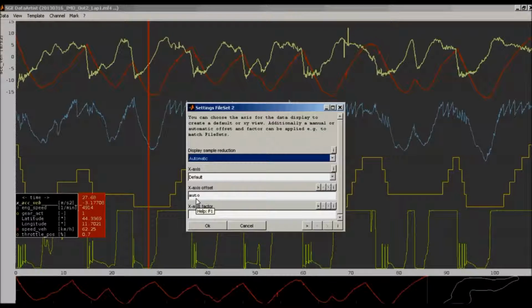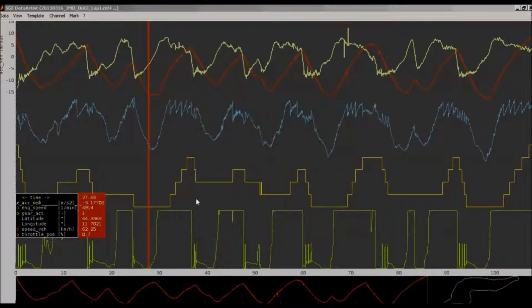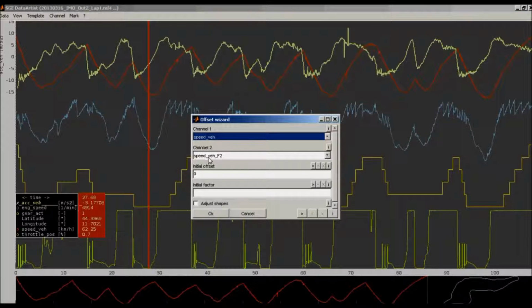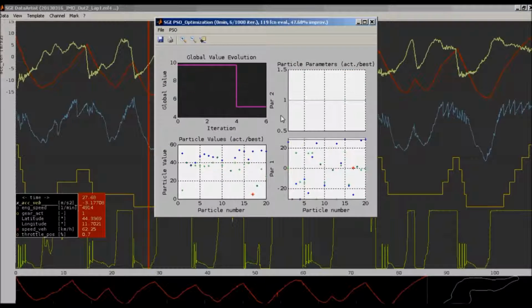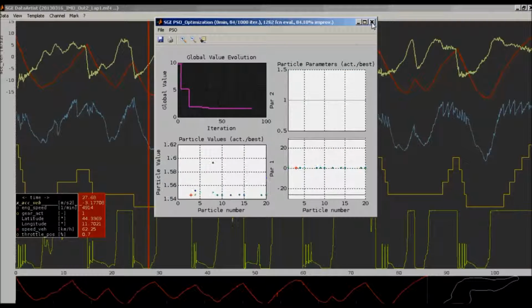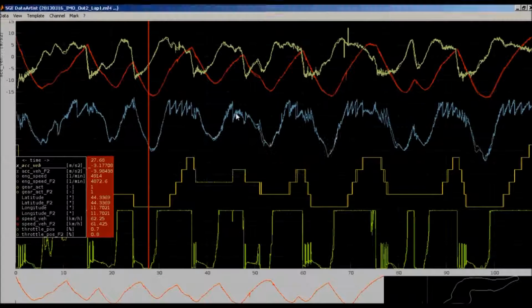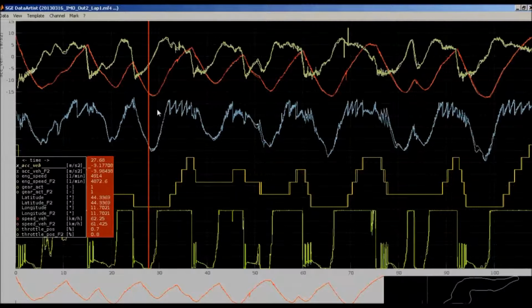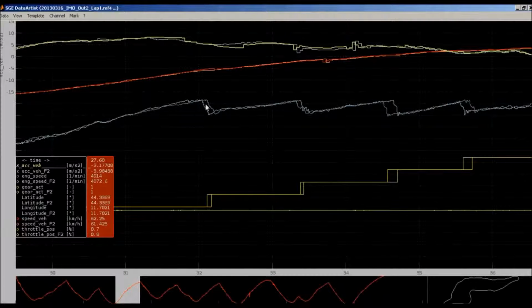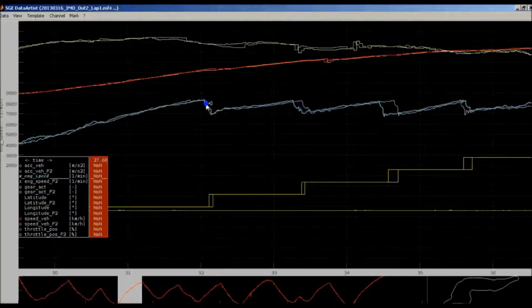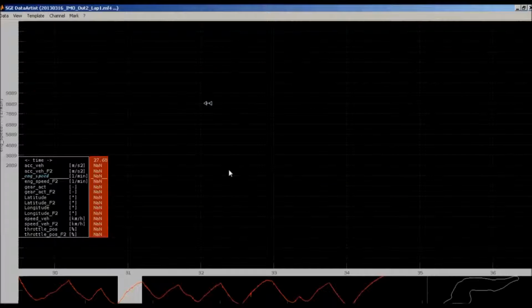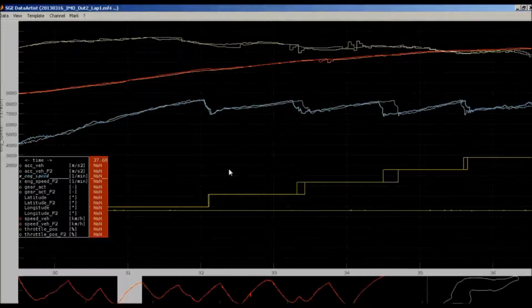Finally, we have the possibility to automatically match the two file sets using, in this case, the vehicle speed, assisted by an optimization algorithm. As we can see, this results in an overlay of the two file sets, but we also have the possibility to manually match the file sets if we want to.